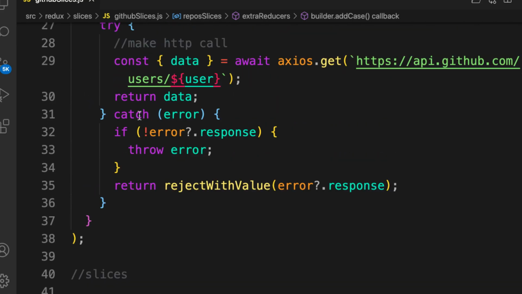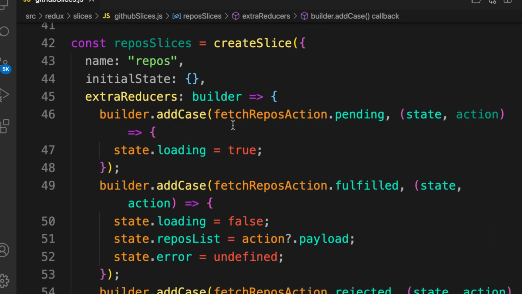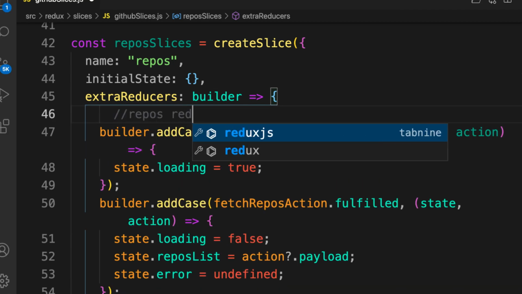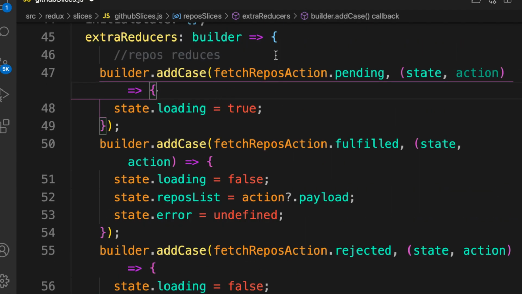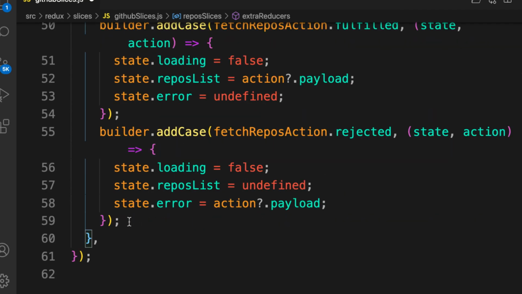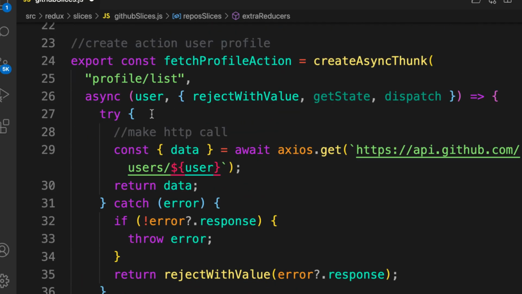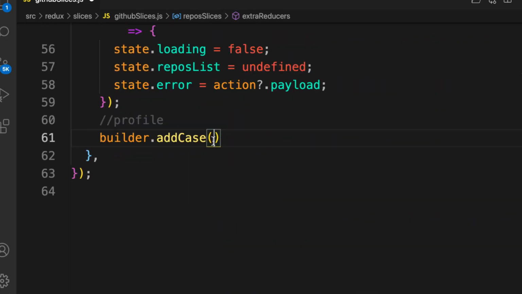So next let's handle the profile. It's going to be the same thing. So here, let me name this as repos reducers. Let me put it that way. And then next one, make sure you're inside the builder function. So here, let's have one comment called profile, and the same process, builder.addCase. For this addCase, we're going to use the action fetchProfile action. So you can copy that and then addCase.